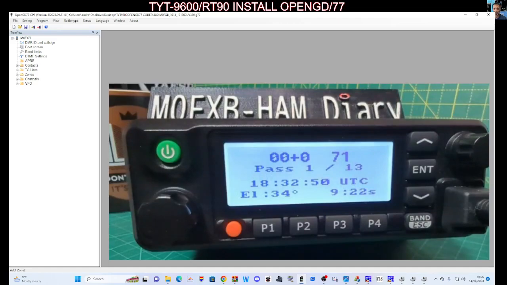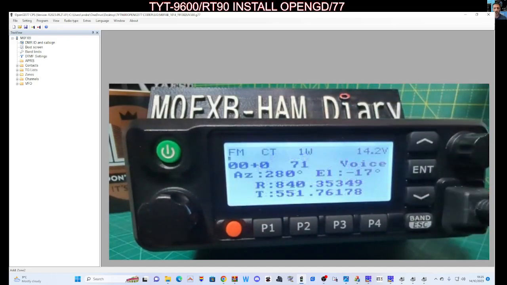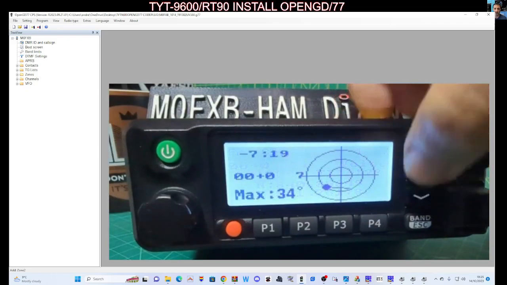Got the UTC, elevation 34 degrees, 922S, whatever that means. I'm not a big satellite person, but you can see that. We've got the receive and the transmit frequencies there. They're looking unusual to me. But anyway, that's what that satellite is.